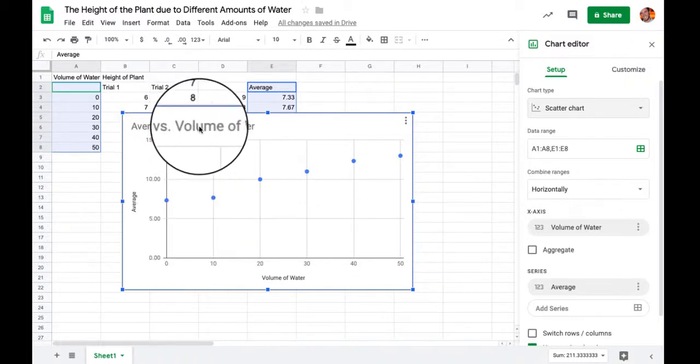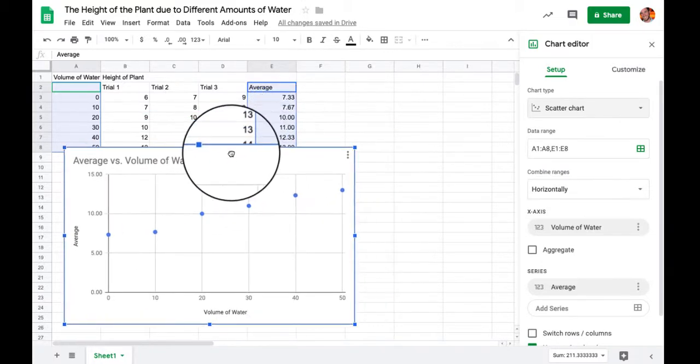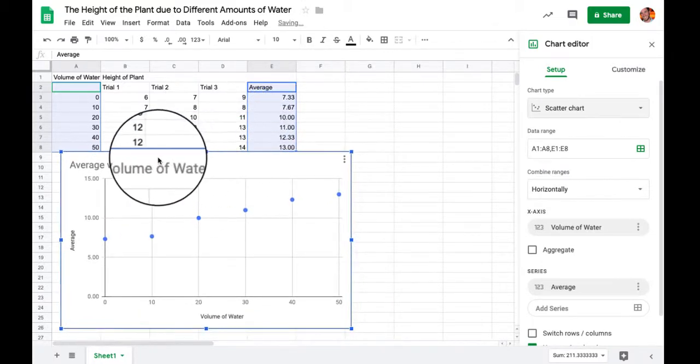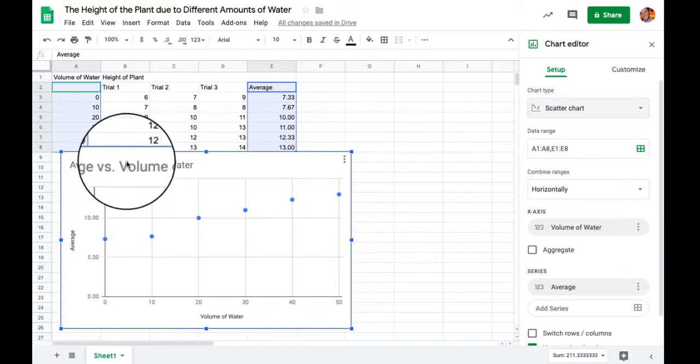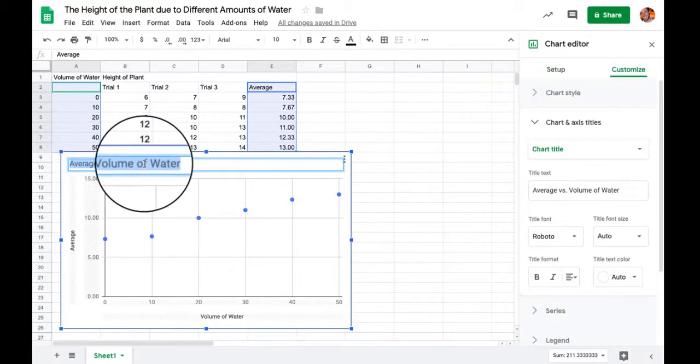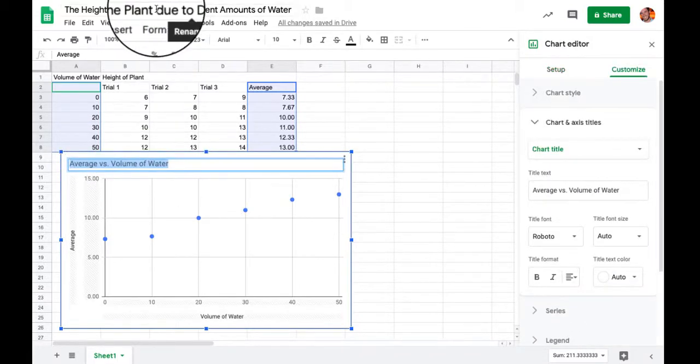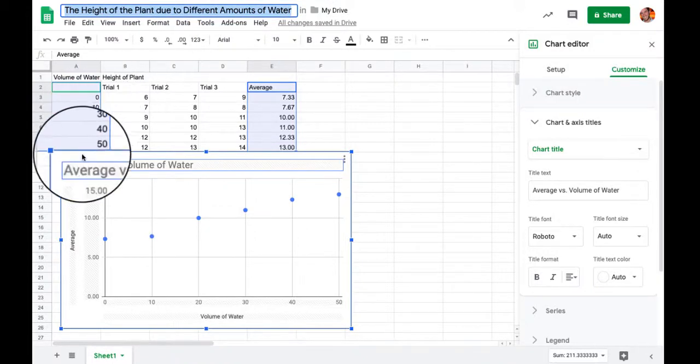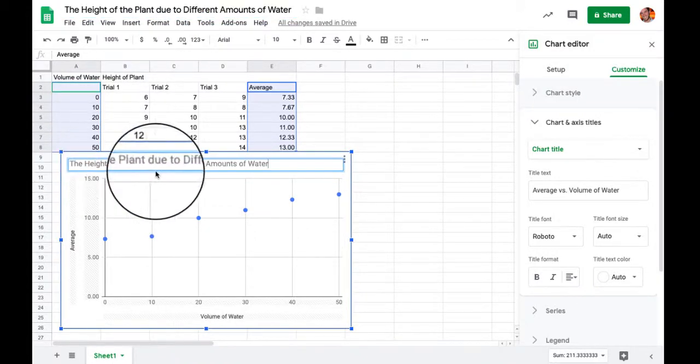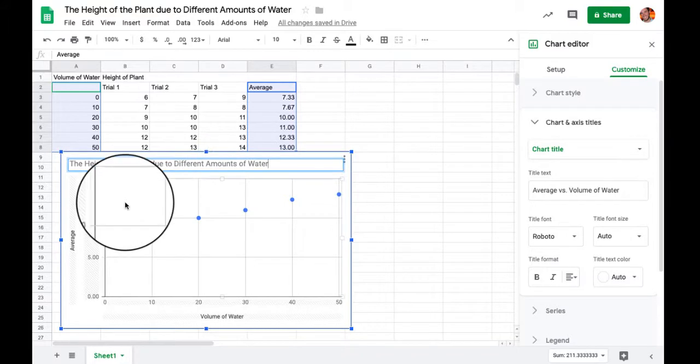Now remember, before you finalize this, before you turn it in, you need to make sure that you attend to some of the things on the checklist in your foldable, and that would be giving this a good title. And so you might give it the title height of the plant due to different amounts of water.